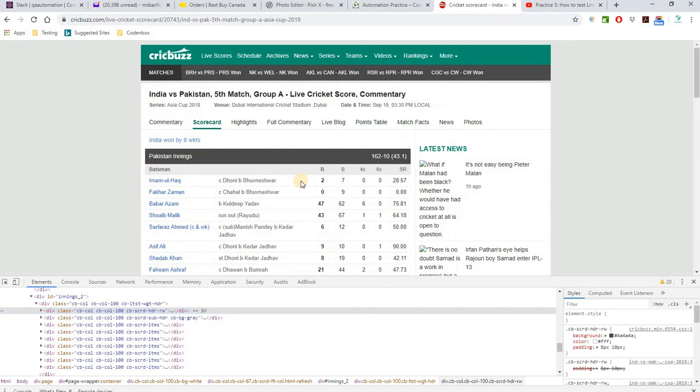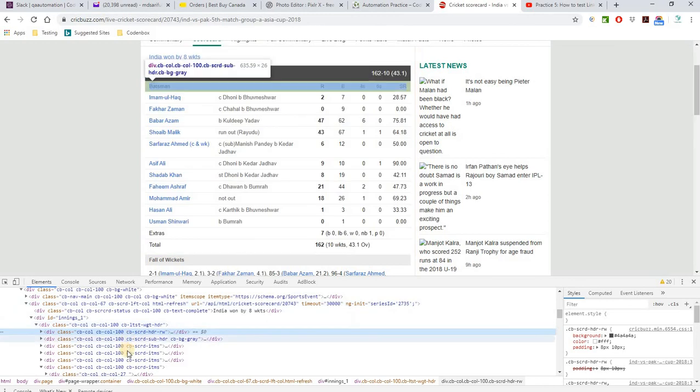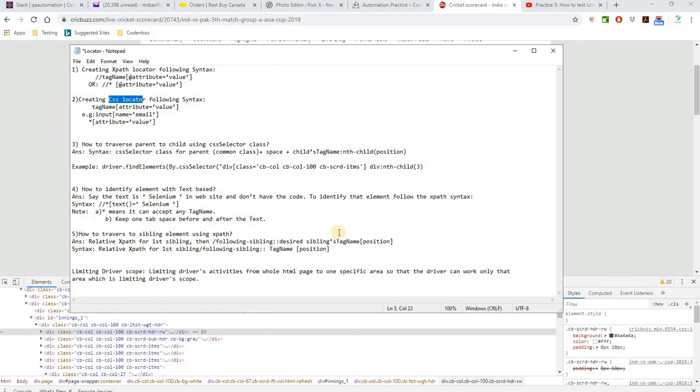That's why, to get the data from these tables, like the rows, we will narrow down. We're going to limit our driver scope so that it just works in a specific table. To do this, when we count how many rows we have by the same type of class, we will use the limiting driver scope concept.